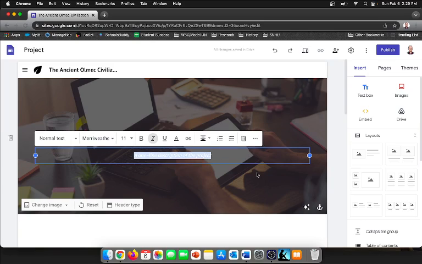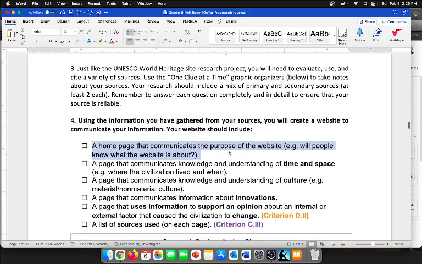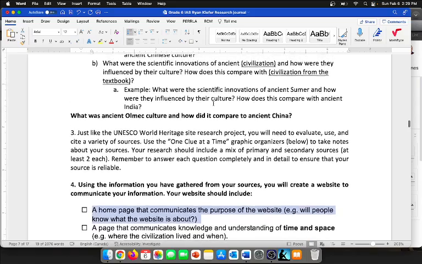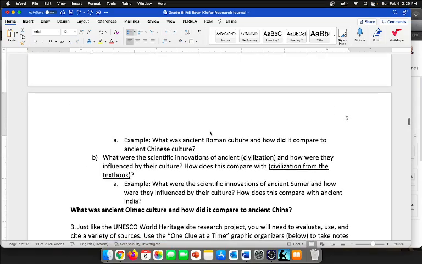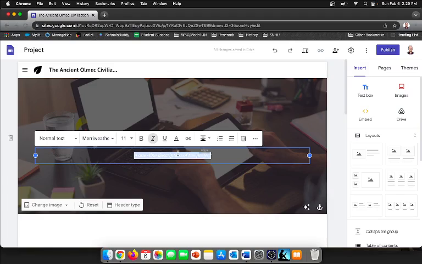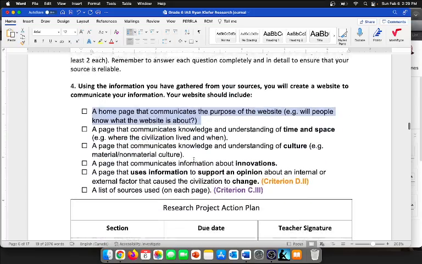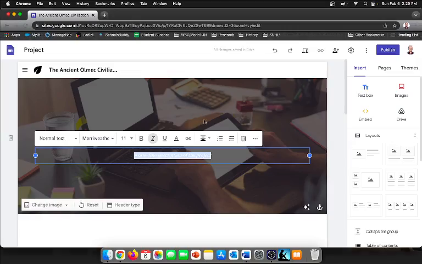A one-line description of the project. So here you can go back through here and find out what is the purpose of doing this. And you could put that here. What is answering this question? What is the website about?